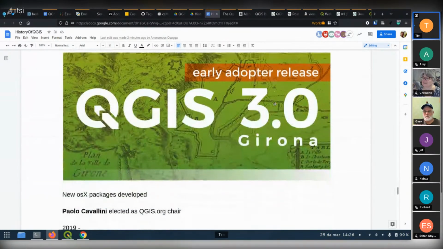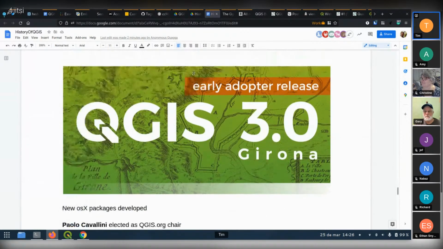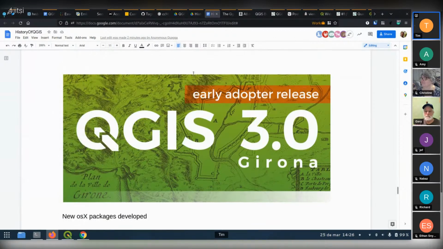And we tried to manage expectations when we released version 3. So we called it the early adopter release because we didn't want everybody to just drop 2.18, which I think was the production version at the time, and switch over to this when we knew that there were going to be some teething pains.